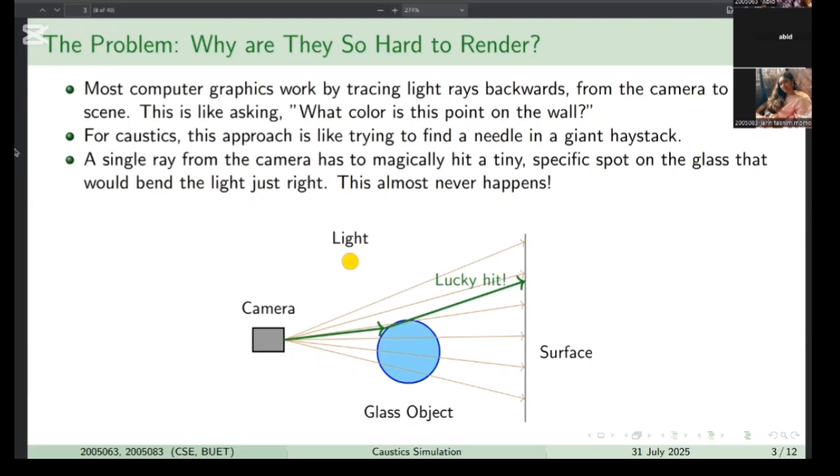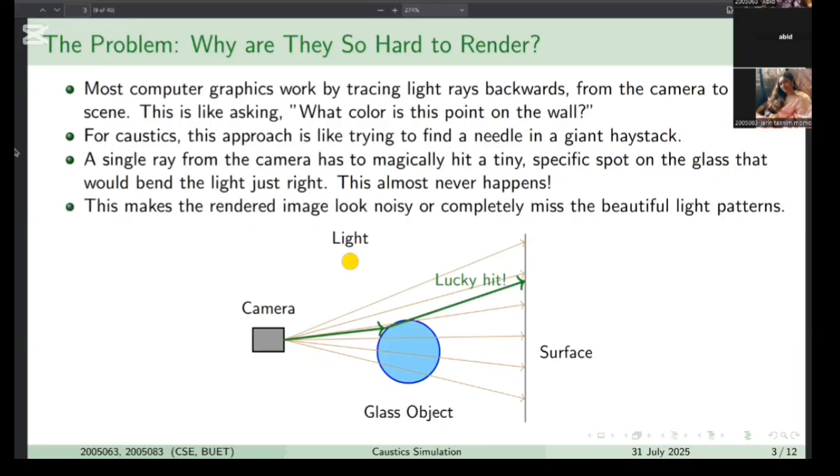For a camera ray to capture a caustic, it would have to magically hit a tiny specific spot on a glass object that would bend the light just right. This almost never happens, which results in a noisy image that lacks the beautiful light patterns we want to create.